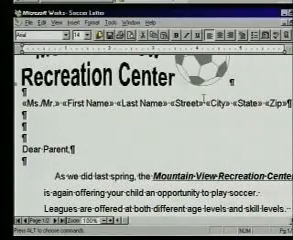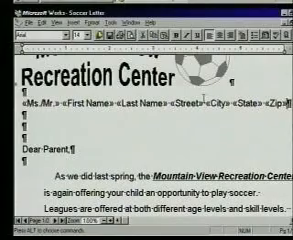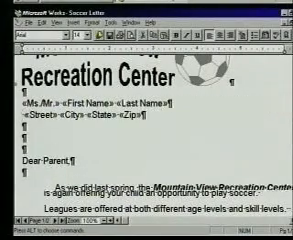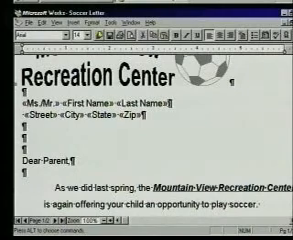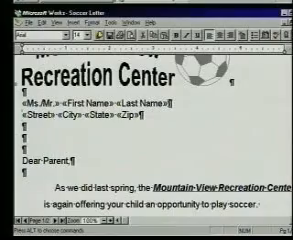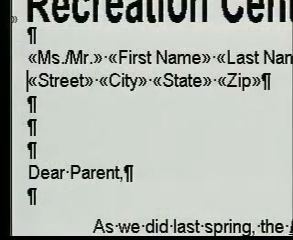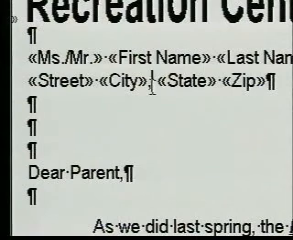Now place the insertion point between the last name and street placeholders. Press your Enter key. Then press your Delete key to delete the space before the street placeholder. Works automatically adds a space before and after a placeholder. Move the insertion point just after the city code, then type a comma. Before we finish, let's add another personal touch to this letter. Delete the word parent.